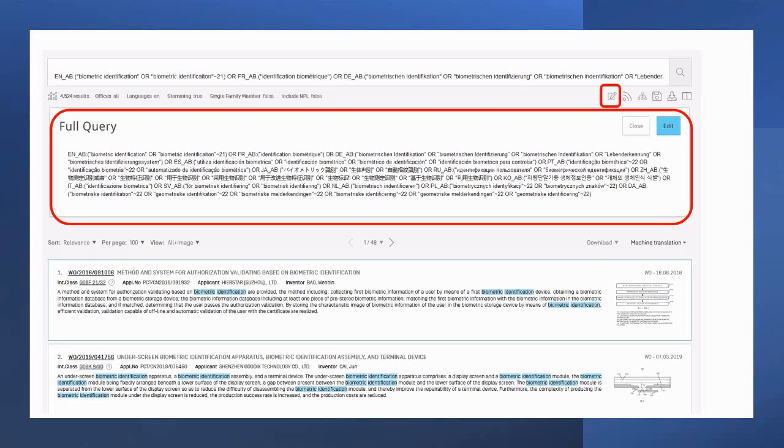To see the full query, click this little icon. This allows you to see the entire query and also to edit it. If you're not interested in having documents, let's say in Korean, you can delete the part that has the Korean text, the Korean keywords. And again, you will find the machine translation in order to help you translate those documents that are in a language that you don't necessarily understand.